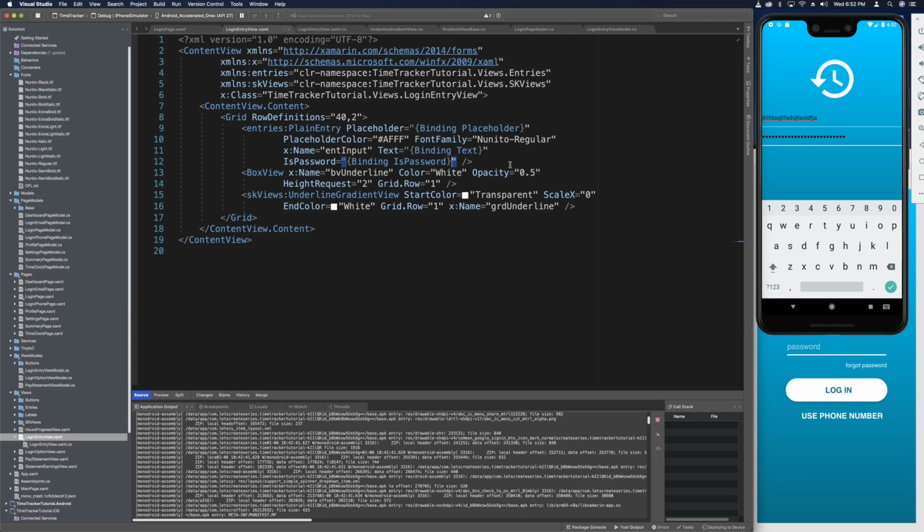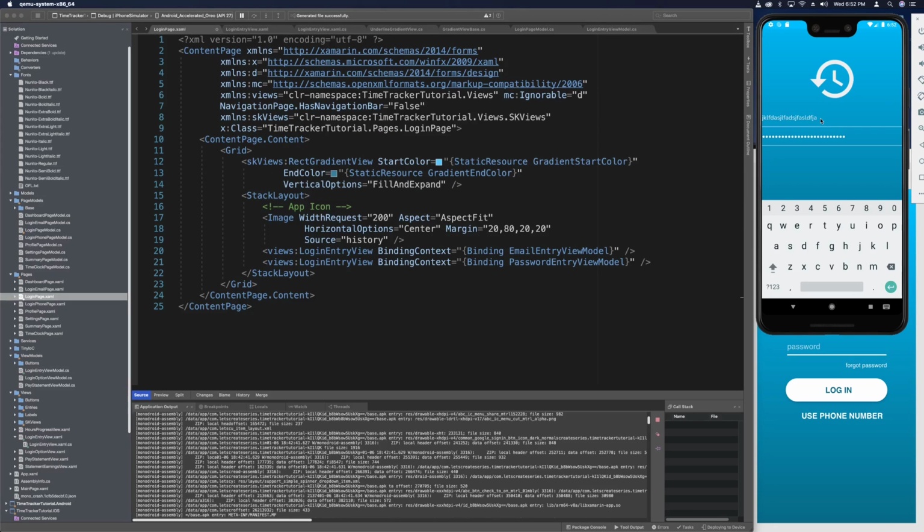And let's change text color to white on both of these. So the plain entry text color white, when we just set it there one time and save, this should refresh the view. And now we can see that the text and the password text are both white.